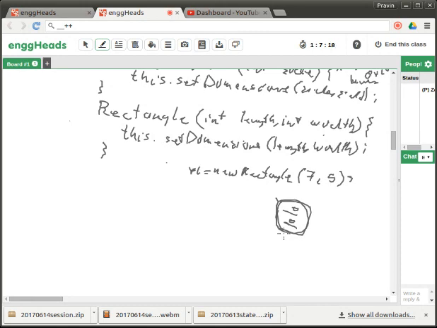Clear how the execution happens? Then we have this one invoking set dimensions, and set dimensions in turn sets the values to 7 and 5. So when this dot set dimensions finishes, the values have been set and there's nothing more to be done in the constructor.